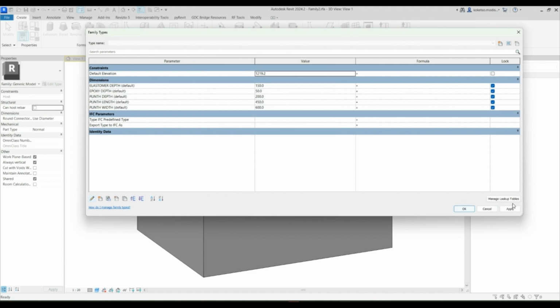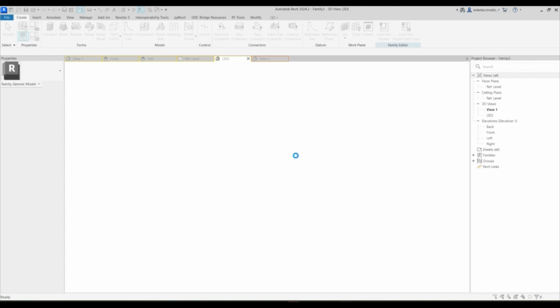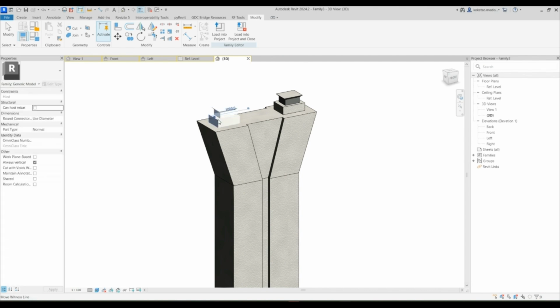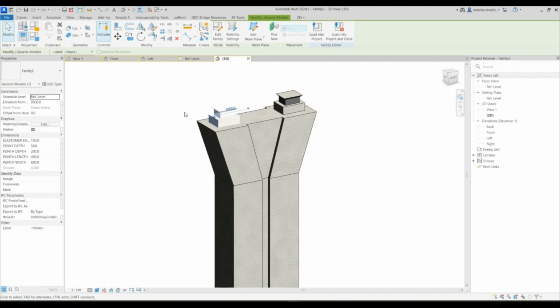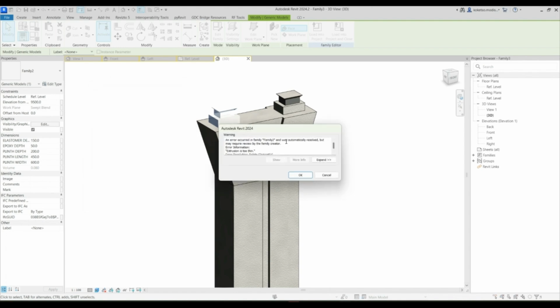I'm gonna make it an instance and say okay, and then I'm gonna load it back into our pier family. Okay, so we've created the plinth in our pier family templates. So these are our parameters for our bearing, and then we created the plinth depth parameter. So I'm going to select this, associate, and then I'm going to associate that with our plinth depth that we have created.